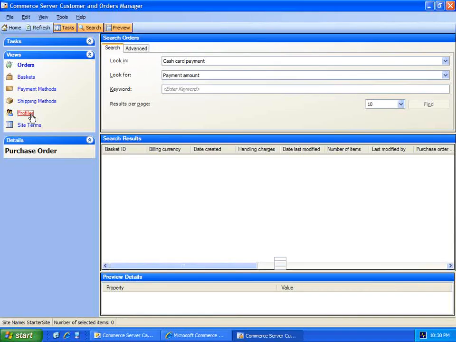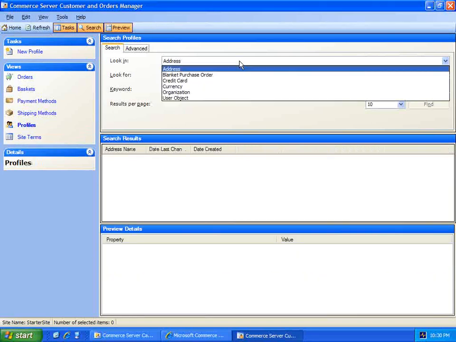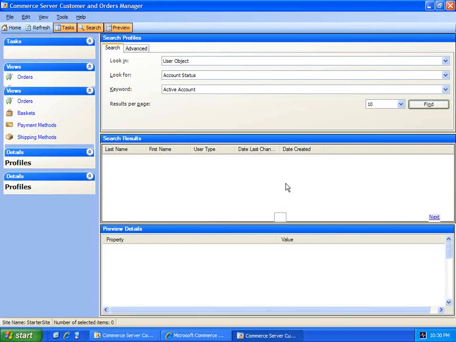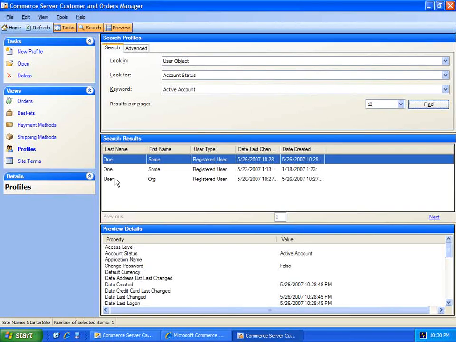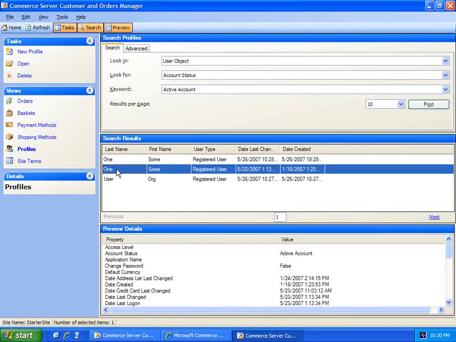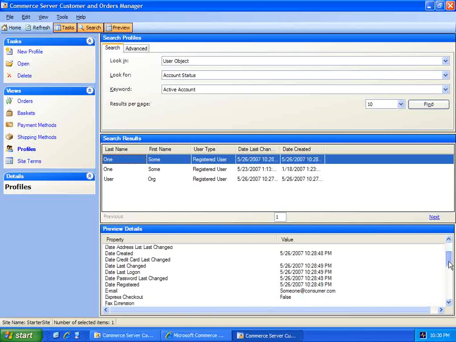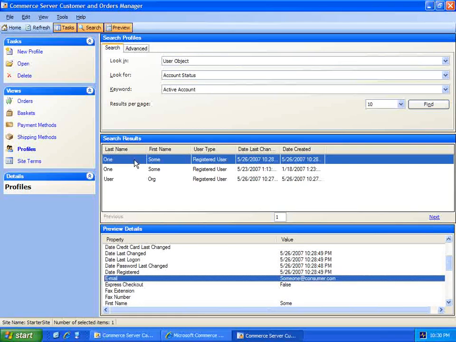So let's navigate to profiles. Let's search for active accounts. There should be only three of them. Here is, I should have named this a little bit differently. So let's look at the preview. This is not it. This is the user we're looking for, the consumer. Yep. So let's open this profile.